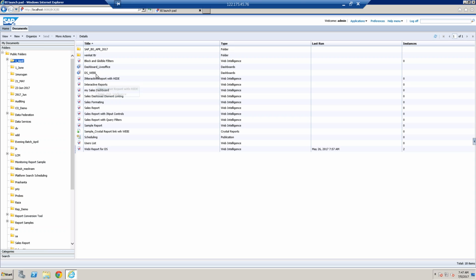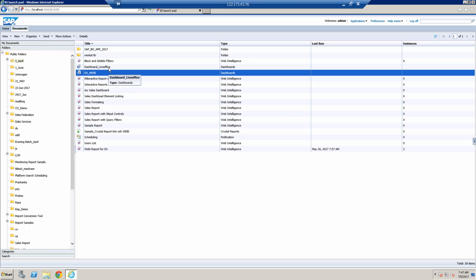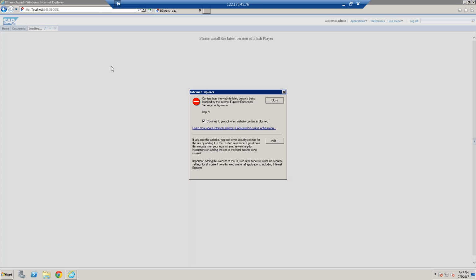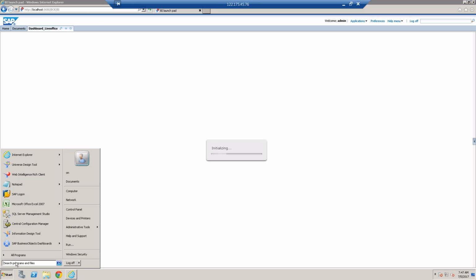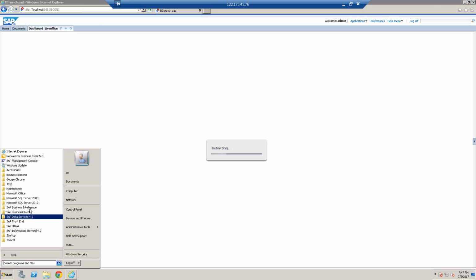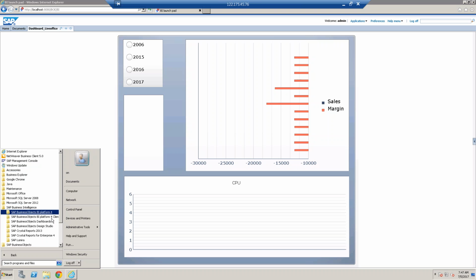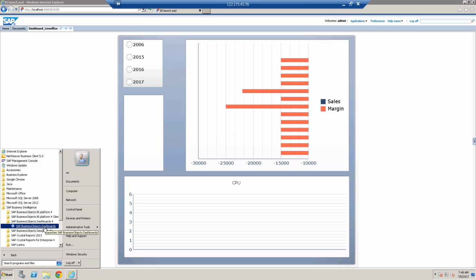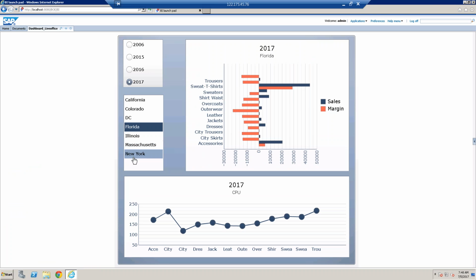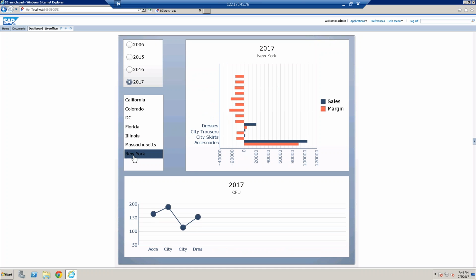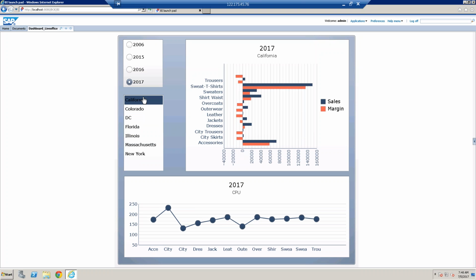Okay, and also there is one of the dashboards which I implemented. So I'm trying to open a dashboard. This is the dashboard tool I implemented it with. If you look here, this is the tool which I used to implement the dashboard. Now, based on the data you select, say 2017, Florida I have selected, New York I selected, and California I selected, right?